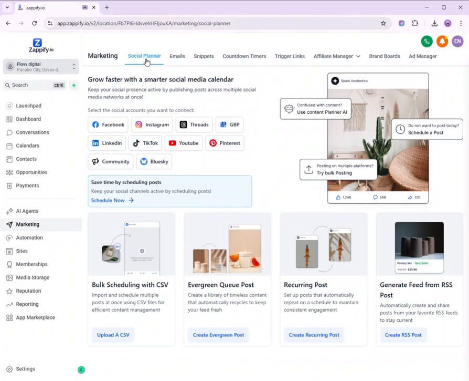then click social planner, this one, then click connect account. So here's the social account that you can connect. Let's say for example, Facebook. So continue, click continue, this one.